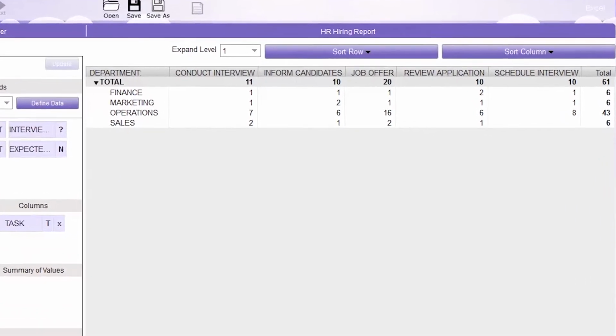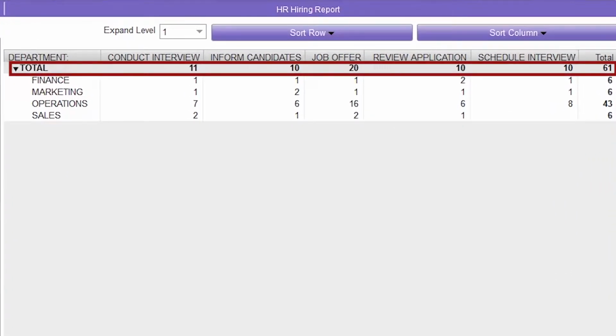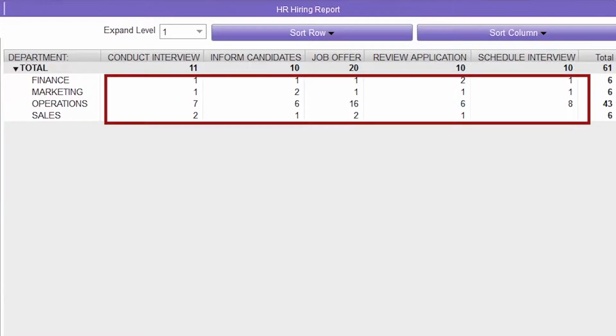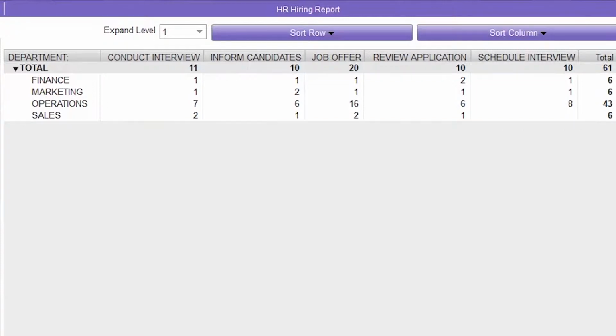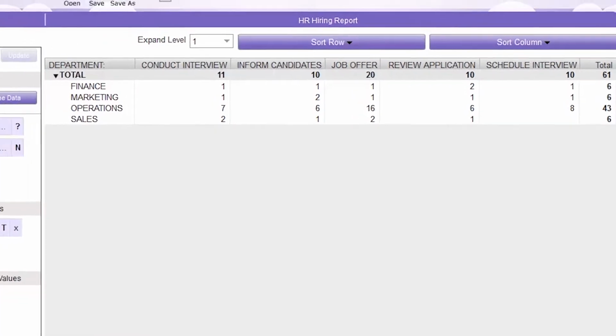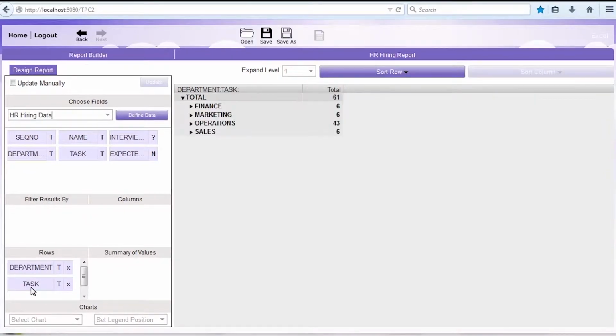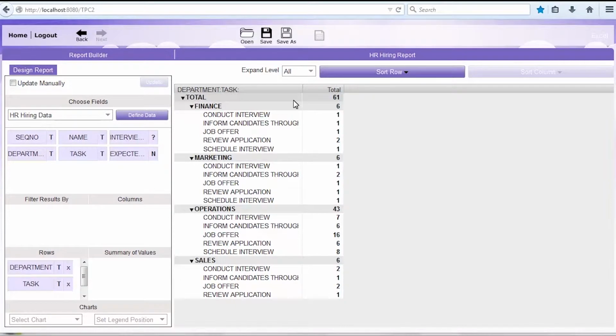You can now see totals for each task in the top row, totals for each department in the last column, and the breakups for each task department in the report. You can view the same report in a more summarized form by dragging the task field to the rows area as well. Expand the level to All to view the entire report.